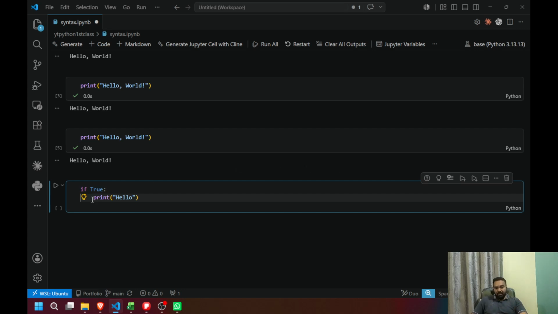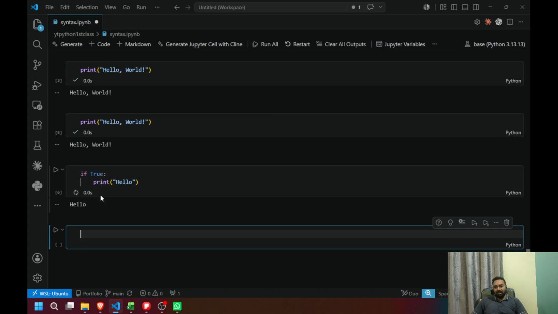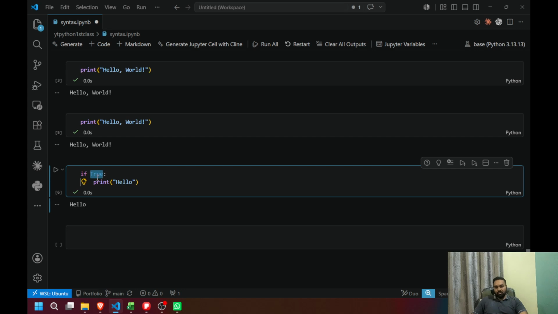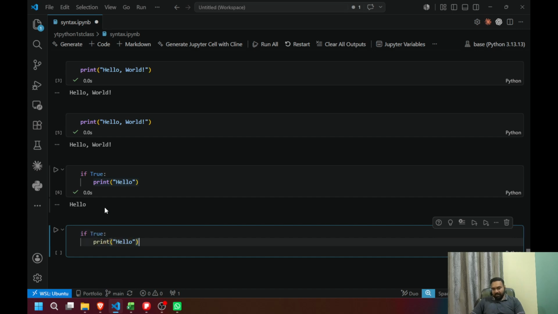So in this, let's execute this command and see if it is giving me an error or not. It is giving me hello, because if true, then only. True is 1, so it will always be true, and then I am getting the print hello. But in place of this, if I am not following an indentation, suppose I am just keeping print in line.